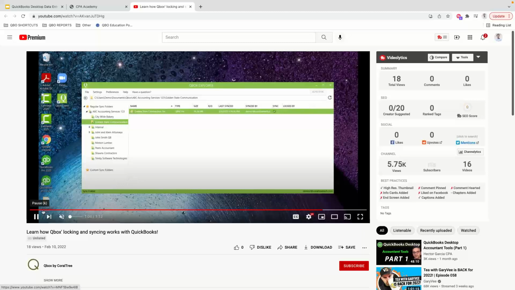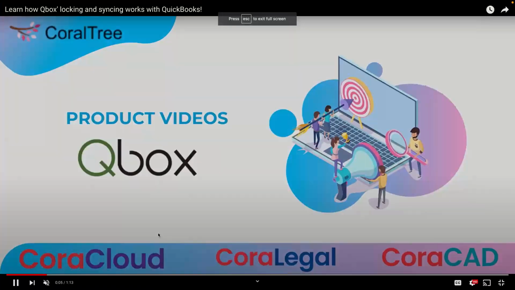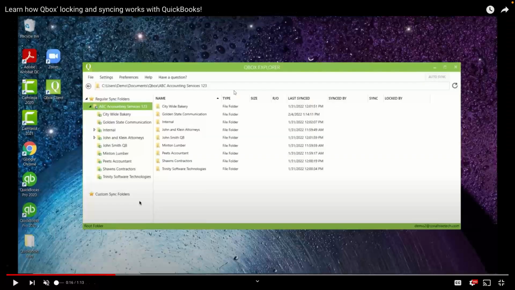But I'm going to show you a quick video that illustrates this, and I'm just going to play it as a screenshot. So the first thing you're going to see when you have QBox set up, especially if you're an accountant working with multiple clients, is the QBox Explorer, which is going to have a folder for each of your customers.